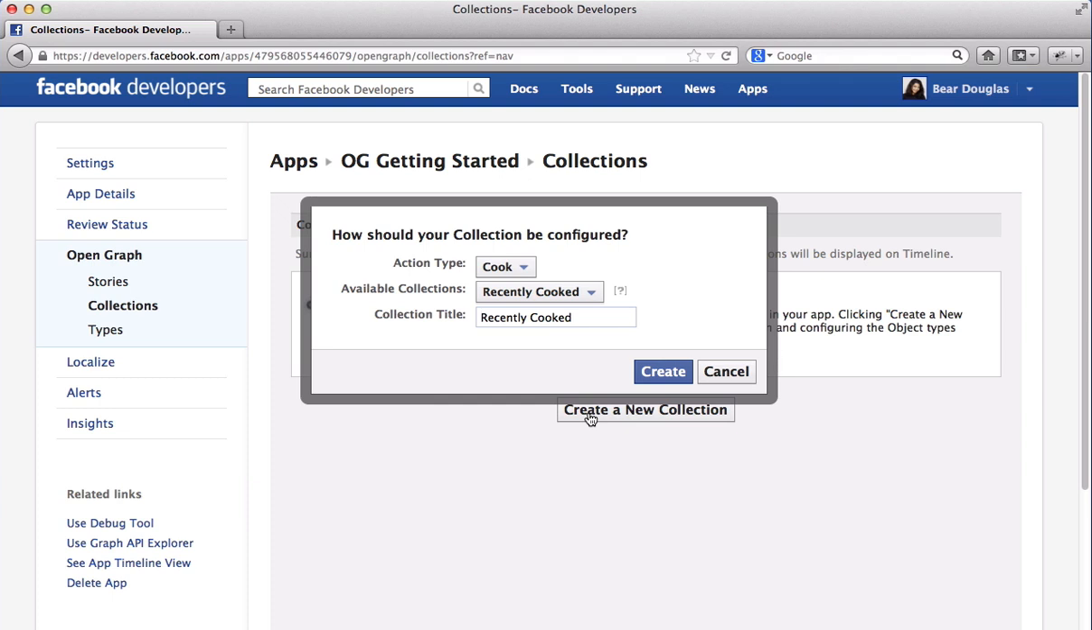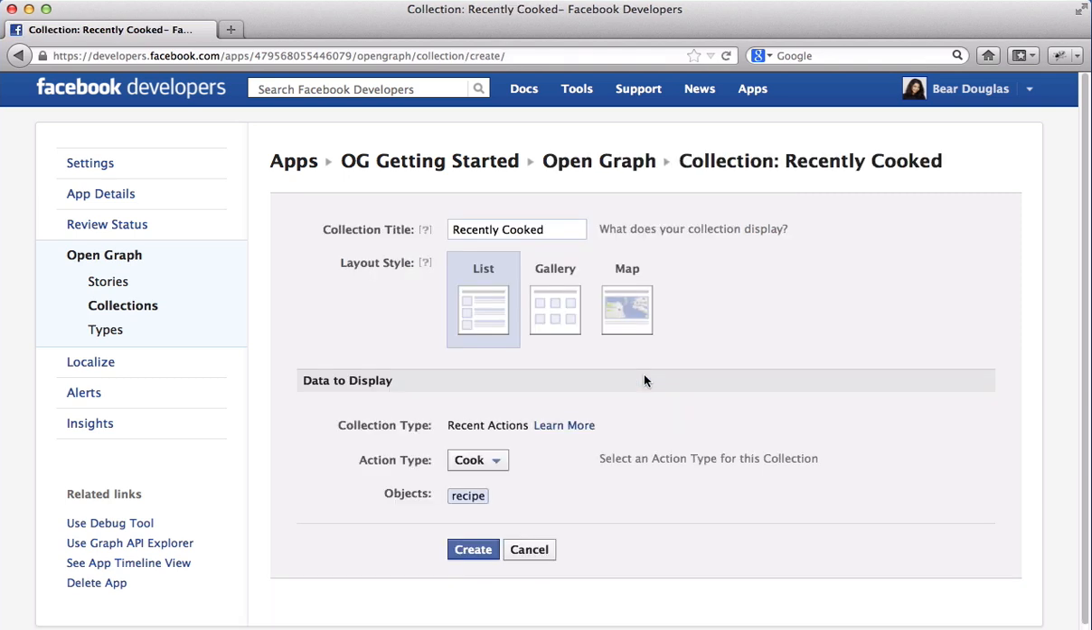This app has a custom action for when people cook recipes. Now, using this tool, I can easily create a collection called Recently Cooked that will show what kinds of food people have been cooking using the app. Click Create. Once you've created your collection, you configure the collection layout.